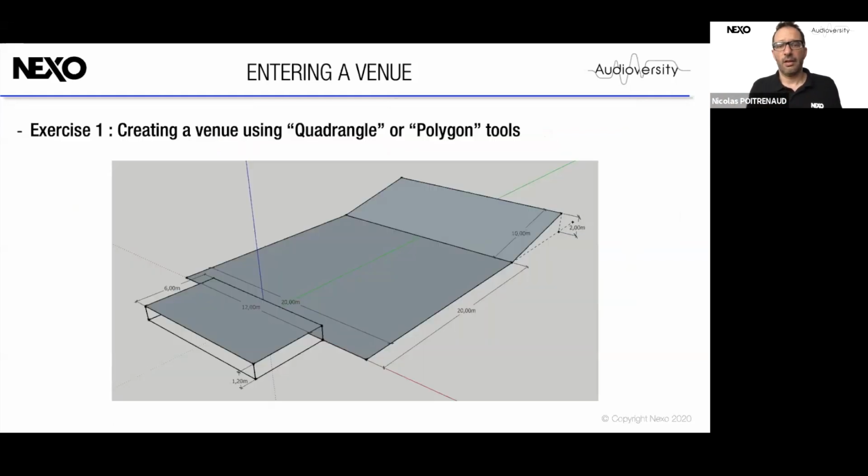Right. So basically, this is what I'd like you to draw first. This will be our first exercise, but to do this exercise, I need to explain how we can draw and how we can use the tools inside the software.